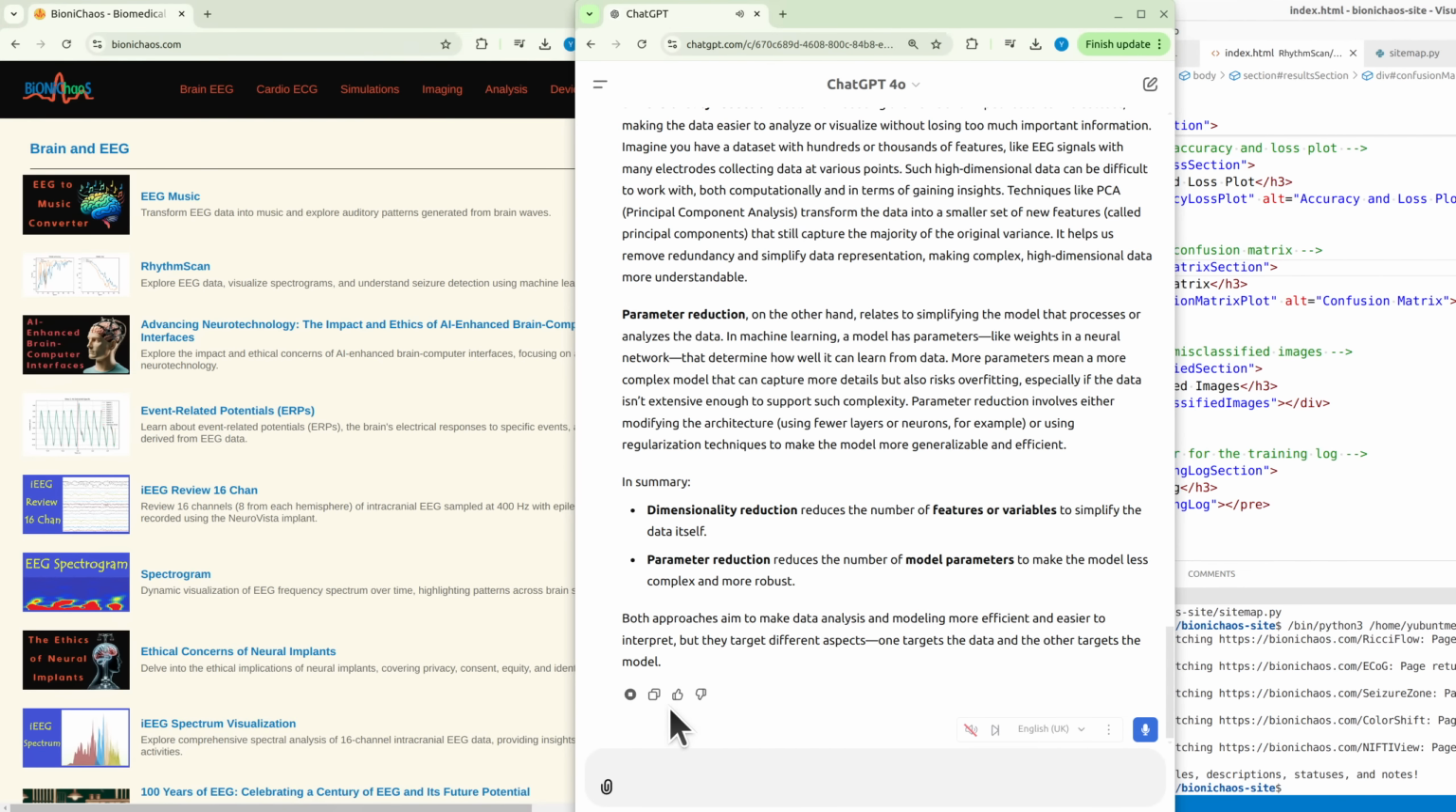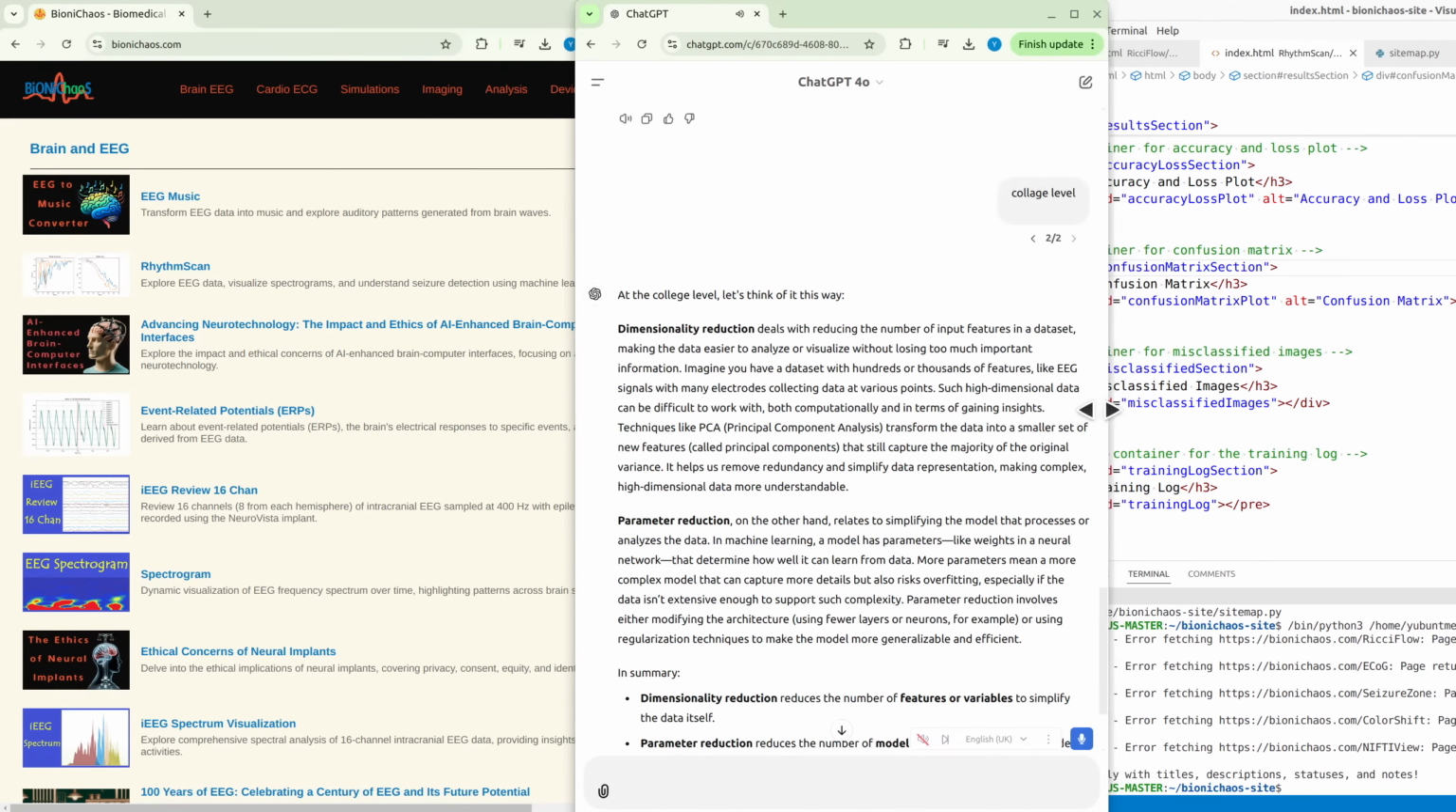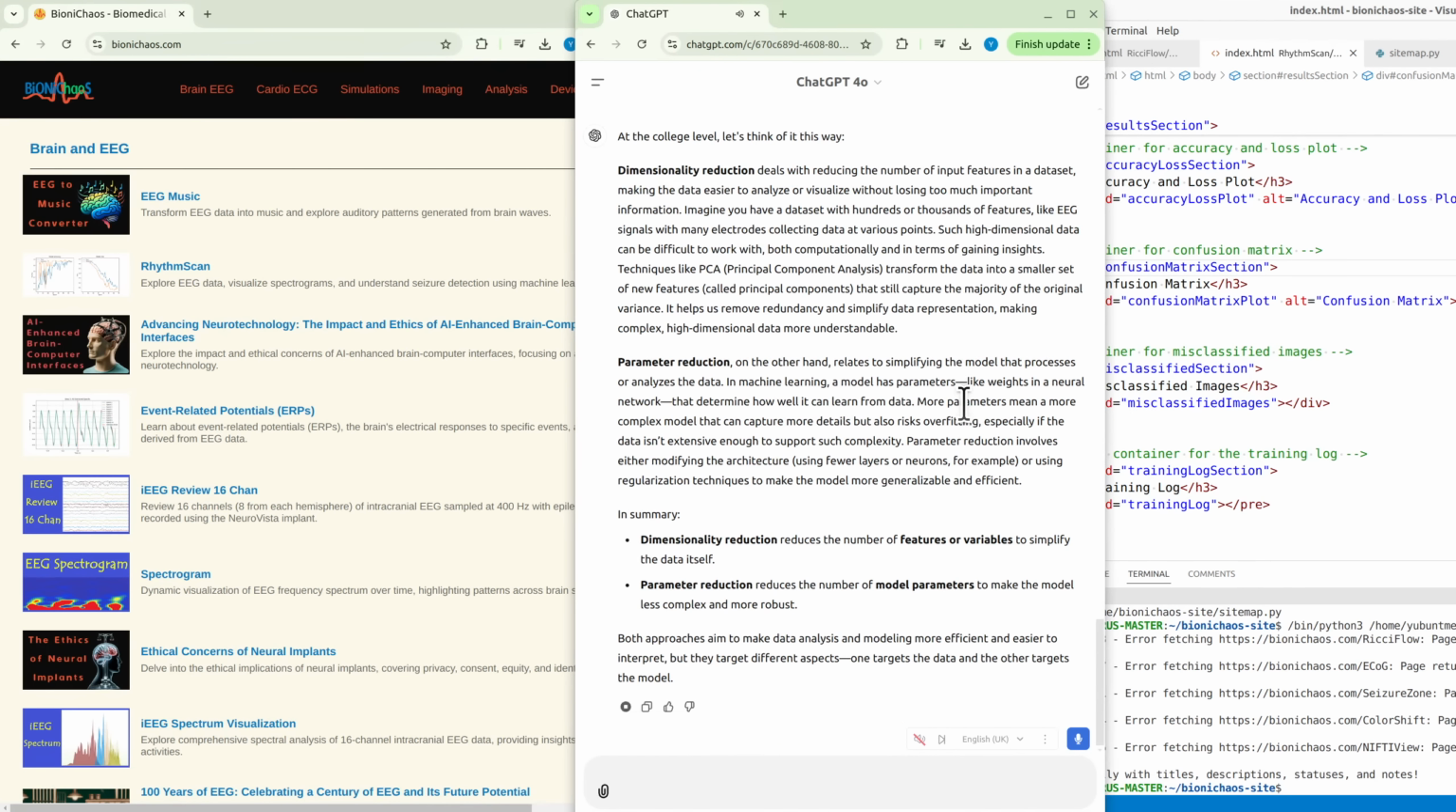At the college level, let's think of it this way. Dimensionality reduction deals with reducing the number of input features in a dataset, making the data easier to analyze or visualize without losing too much important information. Imagine you have a dataset with hundreds or thousands of features, like EEG signals with many electrodes collecting data at various points. Such high dimensional data can be difficult to work with, both computationally and in terms of gaining insights.